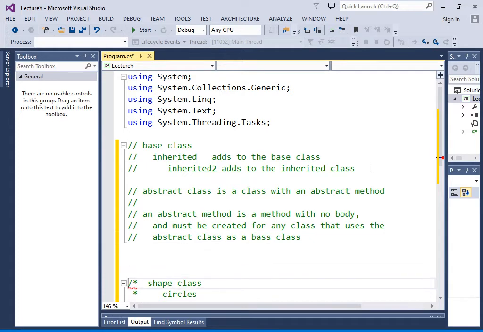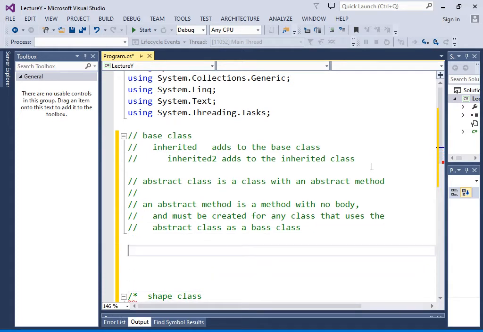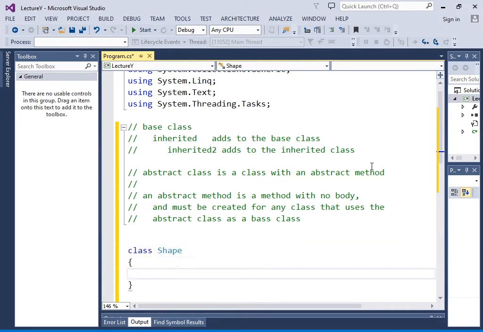So our shape class is not going to have anything except for a get area method. And all get area is going to do is, well, I said that I was going to add x, y coordinates. I guess we could do that as well. So get area method. So class shape, we're going to have an x and a y coordinate.